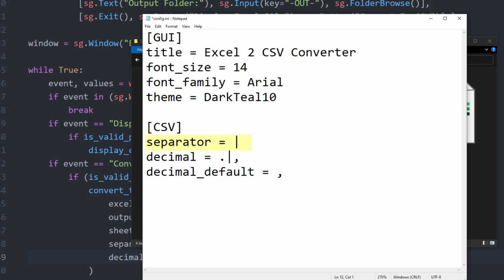So the separator could be pretty much any character we want. However, for the decimal, I want to limit the selection. It should be either a period or a comma. And finally, we will have a section for the Excel file.